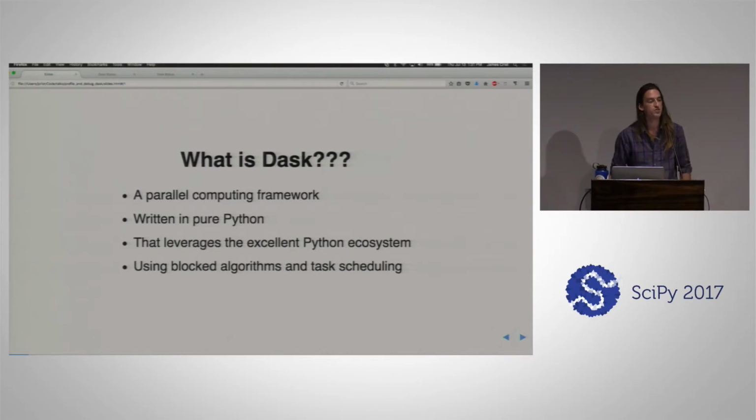For those that have not heard of Dask before, Dask is a parallel computing framework. It's written in pure Python, so it's easy to install. You can install it with Conda or pip. Everything works fine. It leverages the existing Python ecosystem. We try to use tools that you're familiar with, like NumPy and Pandas. And we use blocked algorithms and task scheduling.